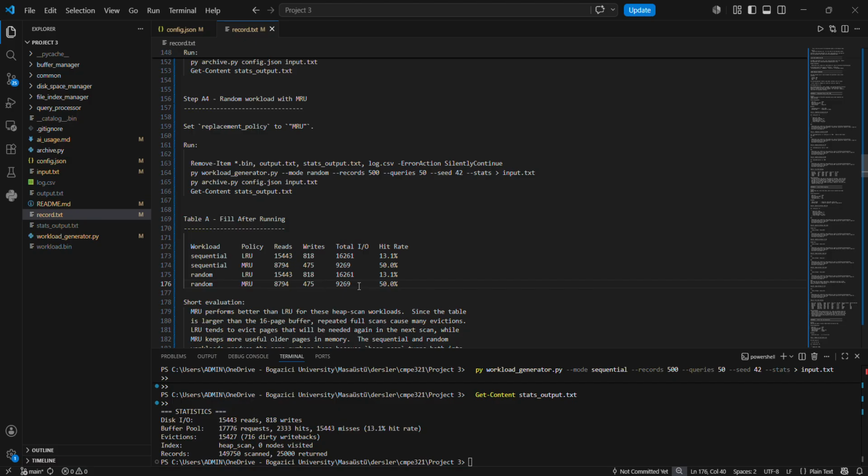This is a classic sequential scan behavior. The relation is larger than the buffer pool. With heap scan, each query scans the table from beginning to end, and this effect is known as sequential flooding. When the table is larger than the buffer pool and we scan it repeatedly, least recently used keeps evicting pages that will be needed again soon in the next scan, while the most recently used replacement policy avoids part of this problem by evicting the most recently used page, which is usually the page we just finished scanning.